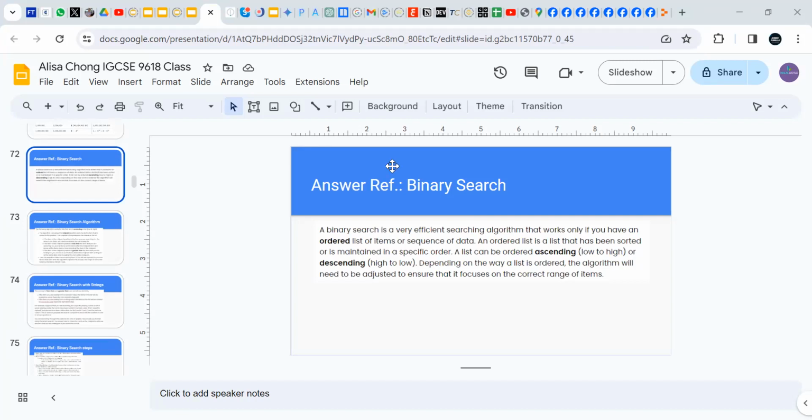Yes. So binary search, actually, we are trying to reduce the amount of comparison that we're going to do to be able to search an array. But the first condition, or the only condition that you must meet before you use a binary search algorithm, is that you have to sort your array. So you cannot use an unsorted array. It will not work. So if you have an array, you have to sort it first.